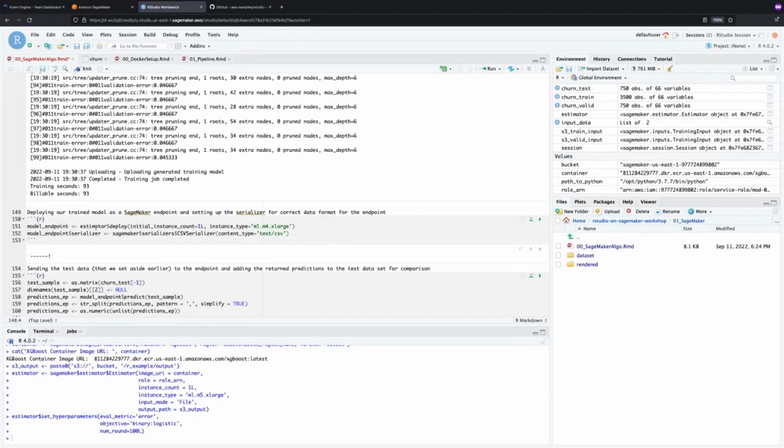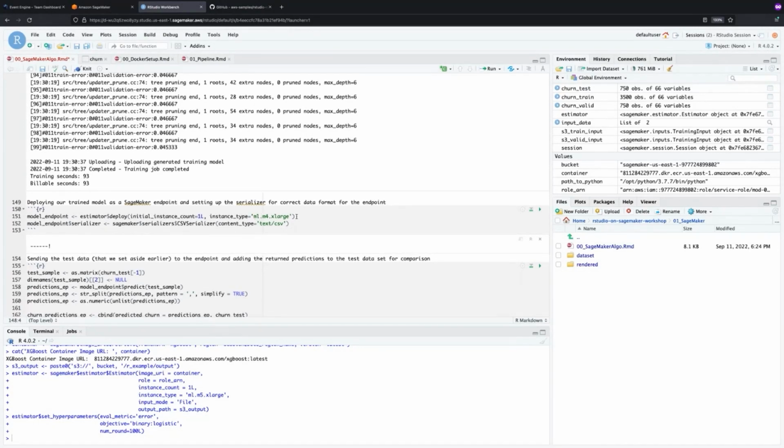So here we need to specify the type of instance. We are specifying this particular instance here, and we are also telling it how many instances we want to deploy our model on. So here we are saying let's deploy the model on only one instance.